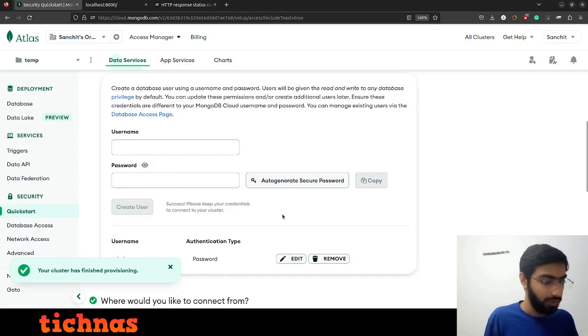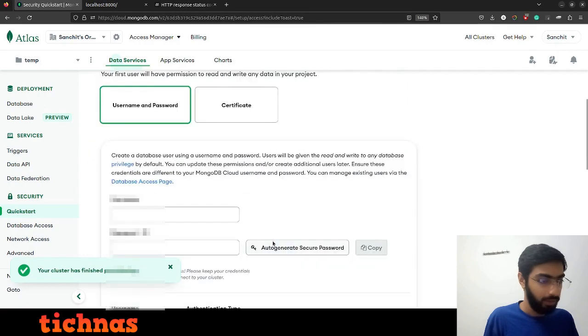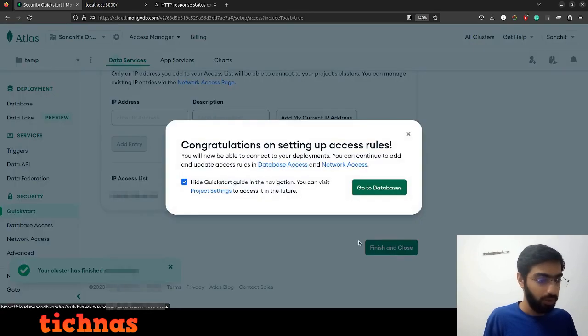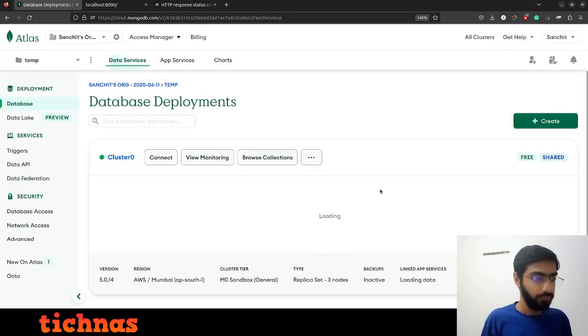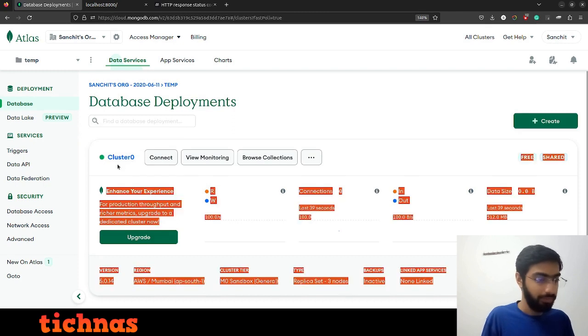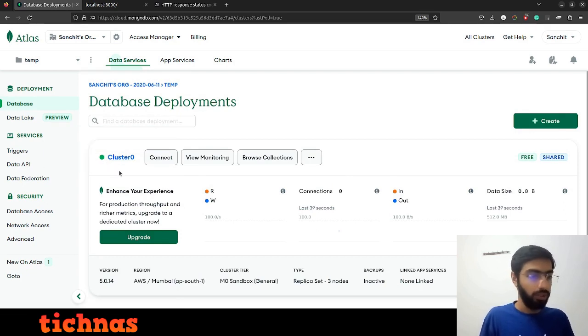Success. Cool. So setup is done. Just do finish and close. Go to databases. Now you will see this cluster here. In my case, I didn't change the name of the cluster. That's why I'm seeing cluster 0. If you change the name, you will see that name here. Now we want to connect to this cluster. So we will do connect.